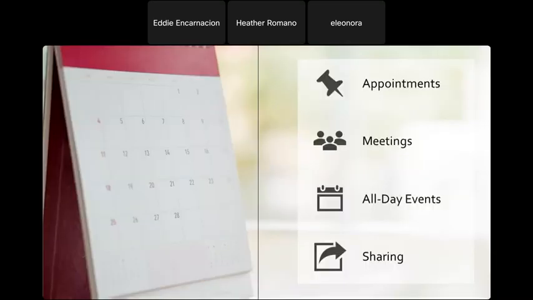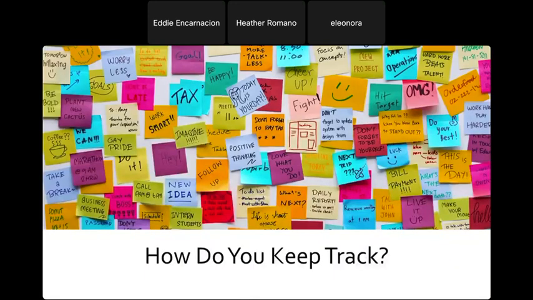As you can see, we'll be discussing several Outlook calendar features today. Let's start by talking about how we can utilize Outlook's calendar feature to schedule appointments. I'm curious, what method have you used in the past to keep track of your appointments?